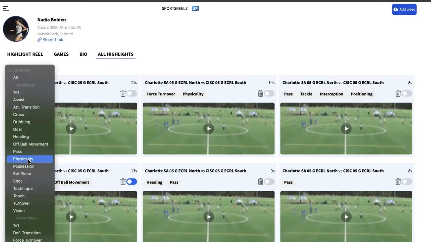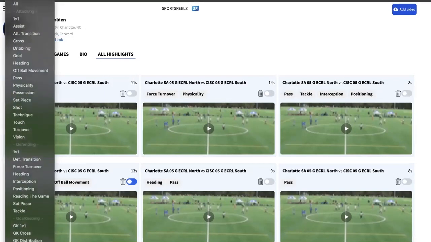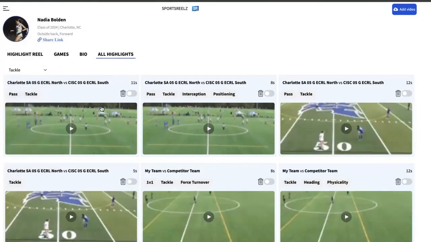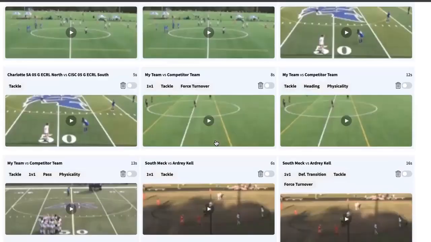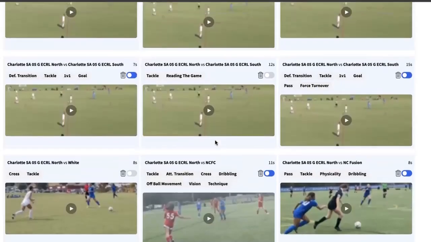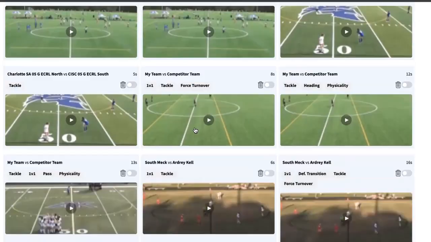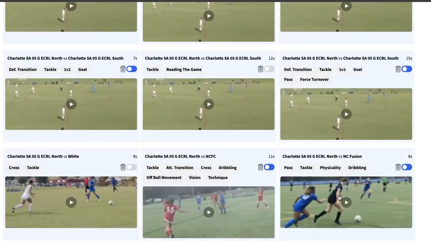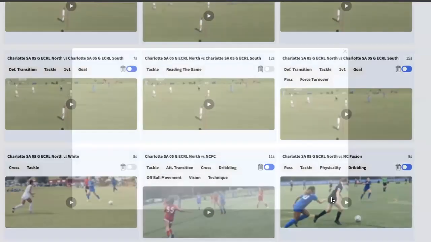So let's actually jump down here. Could compare tackle. So I'm going to go with tackle, and now we've got our filter set to tackle, so we can see everything here that we've created and labeled as tackle. So if I scroll down, let's compare this highlight with maybe this highlight. Let's start with this one. So let's play this highlight.